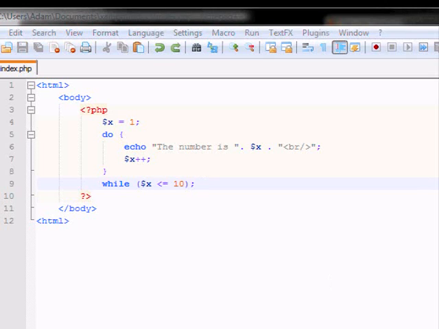Now the third kind of loop we're going to learn about is the for loop. Now the for loop is used mainly when you know how many times the script you want to execute. So how many times you want to loop the thing when you know it.